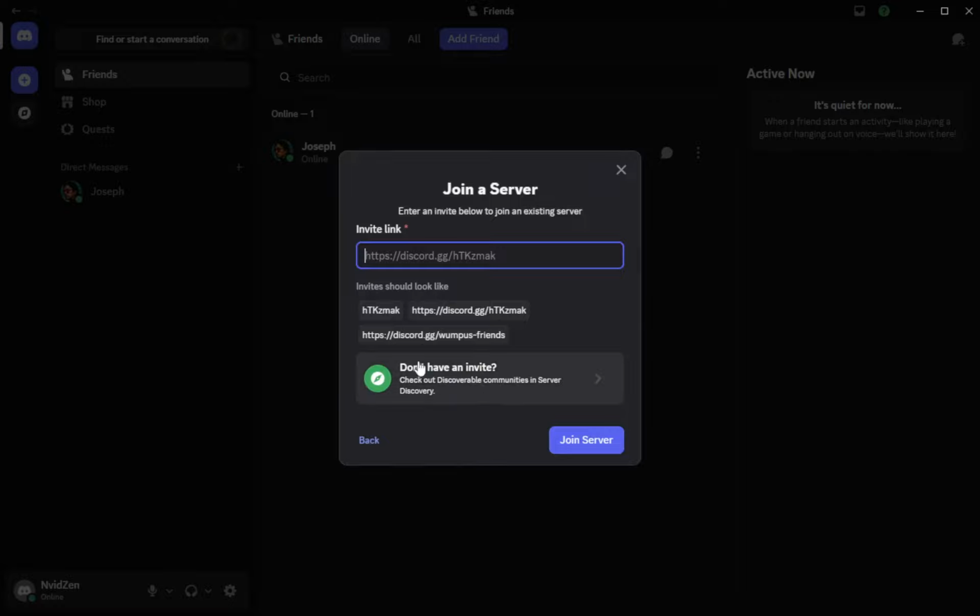Now paste the invite link into the box. If someone sent you something like discord.gg/example, copy that first, then click inside the box and paste. You should see the full invite address appear in the field, and Discord may show the server icon and name just under it so you can confirm it looks familiar.